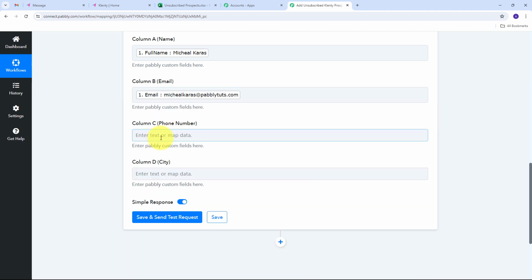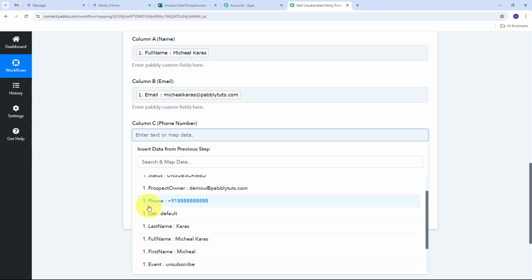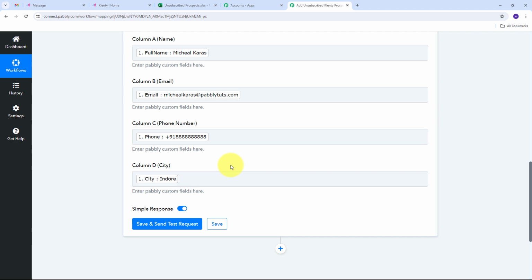Now I'm going to give the phone number. So I need to click here. I will open the response of Klenty, and here this is the phone number. So I'm going to map this. And again, I'm going to give the city. So here I have mapped all these details and I have made these details dynamic.